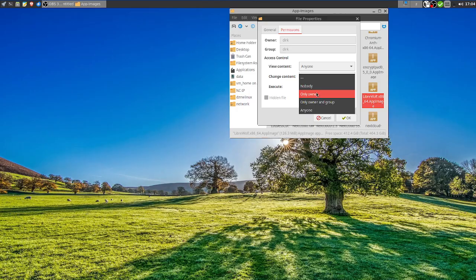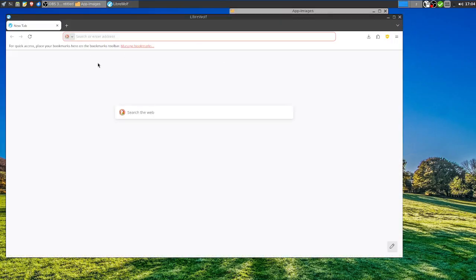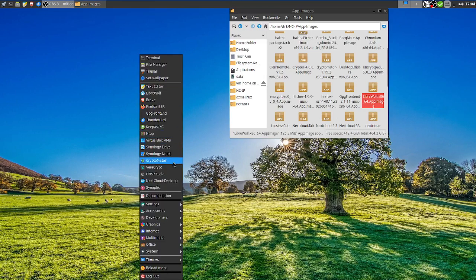Nobody, no, the owner. Click. So if I right click now, execute, exterminate. So that's my up images. Usually I like to have up images, especially, you can see here, for Cryptometer.